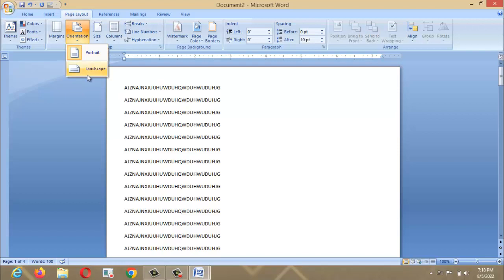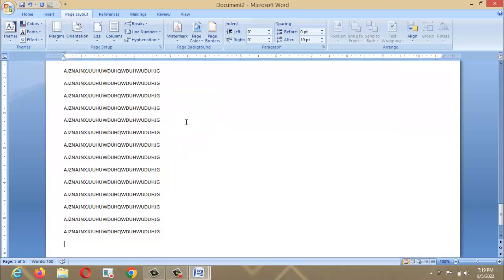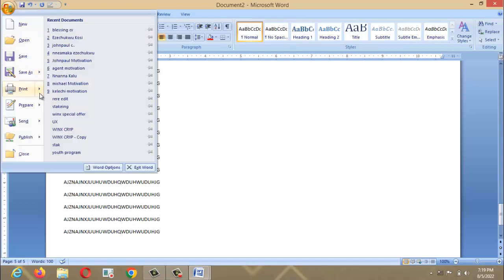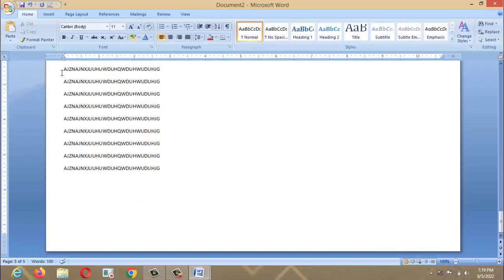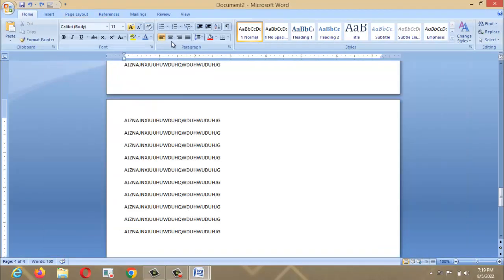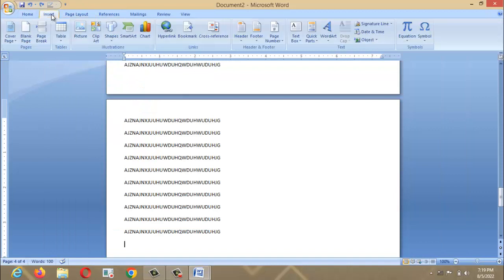Landscape means I want to change my paper type from portrait to landscape. It will not be from vertical to horizontal form. Let me show you an example. Landscape. Let me show you a print preview. Because it will not be in landscape, it will not be portrait again. Let's continue.